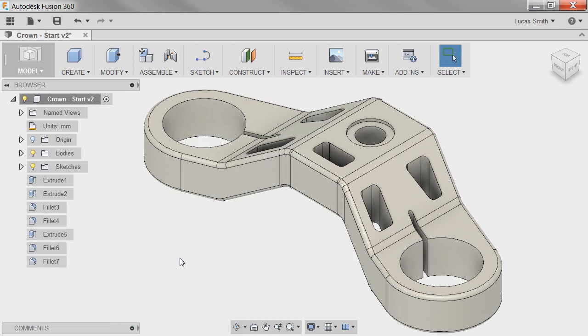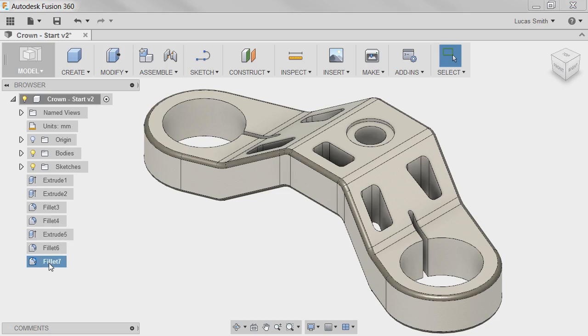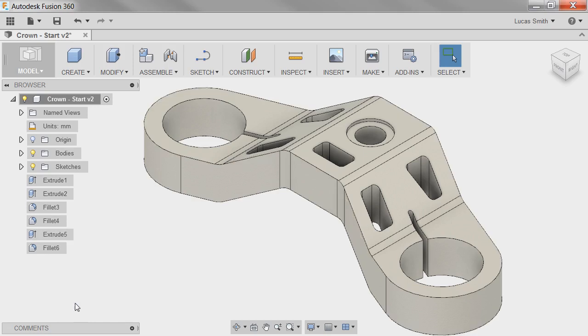The features that were on the timeline have been added to the browser, and though selecting them only selects the faces they created, you can also right-click on a feature to move its faces, add them to a selection set, dissolve the feature, or delete it. I'll delete Fillet 7. And notice that both the feature and the geometry it created are removed from the model. Note, however, that only some features can be deleted this way.